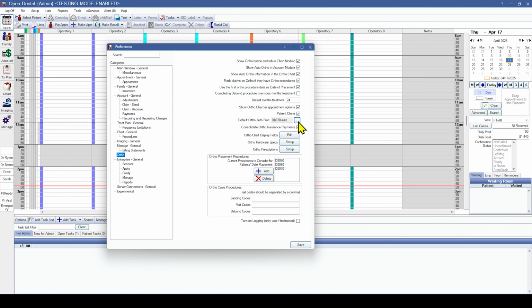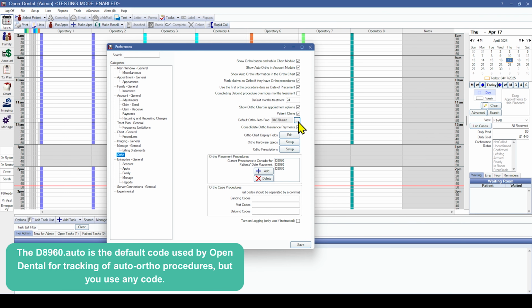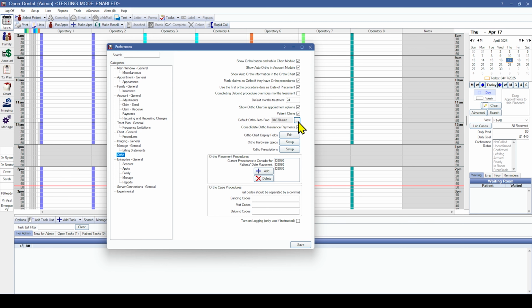Default Ortho Auto Proc. This is the default procedure used on claims created using the Ortho Auto Claims tool for carriers that would like a periodic claim during the course of treatment. I'm using this code I created, but you can use whichever code you'd like as long as it's not one of the ortho placement procedure codes in the box below. Whichever code you use, we recommend using a $0 code.